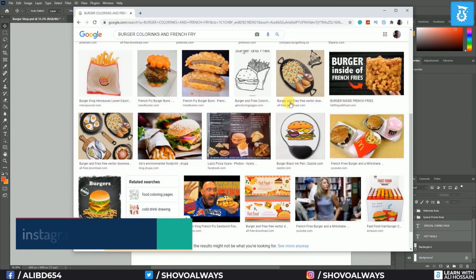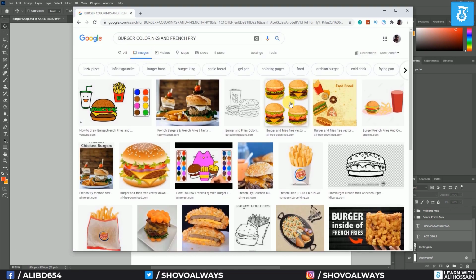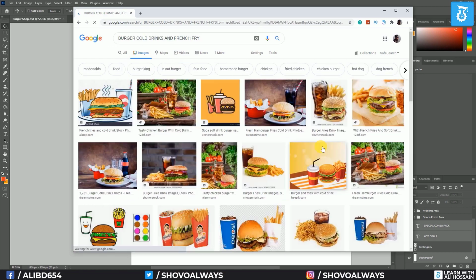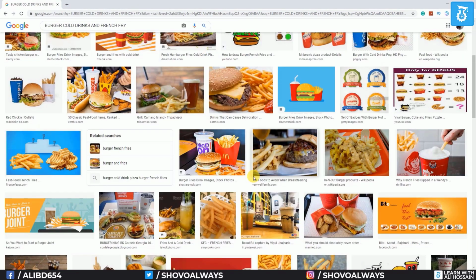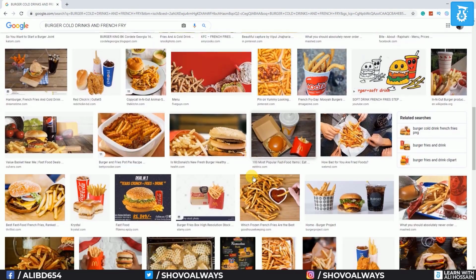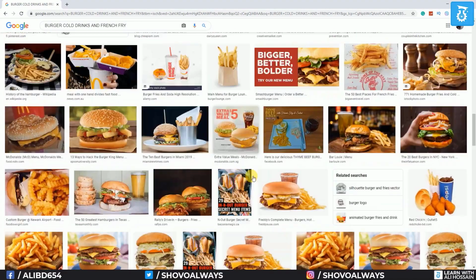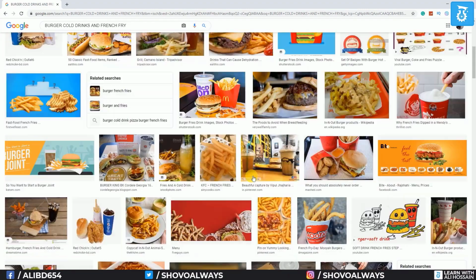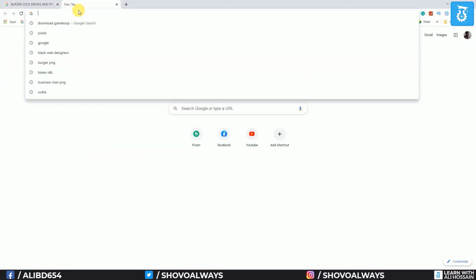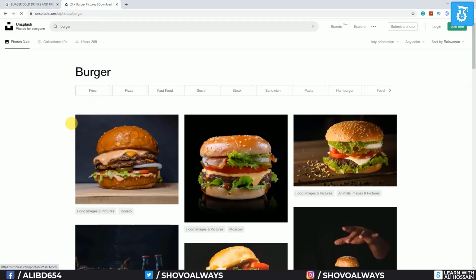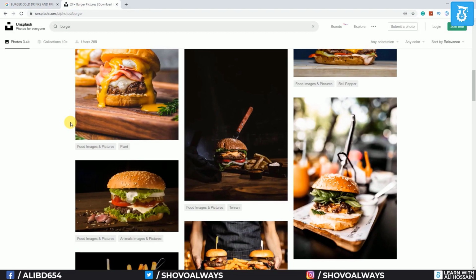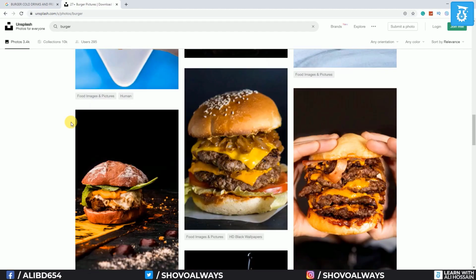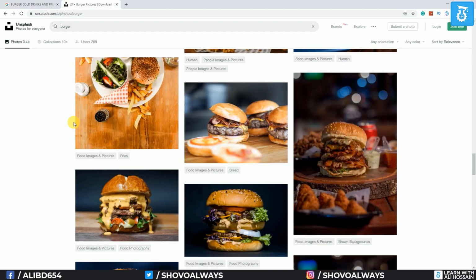Remember, if you download any image from Google, it's not colored drinks, it should be cold drink. Also remember, when you want to download something from Google, always make sure that you have the actual copyright for downloading the image. If you are not familiar with copyright, I recommend you use Unsplash or Pixabay. So I can go to Unsplash/burger, and search here for the image I am looking for, a burger, a cold drink with french fries.